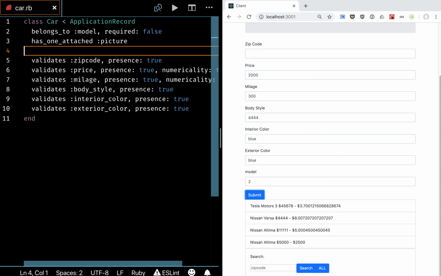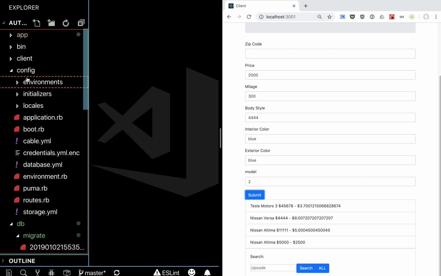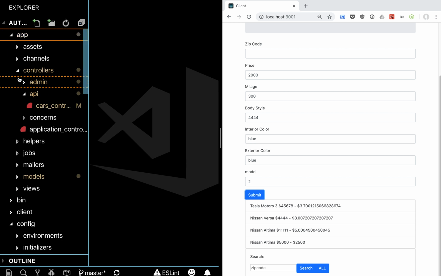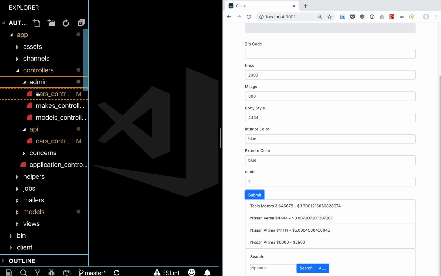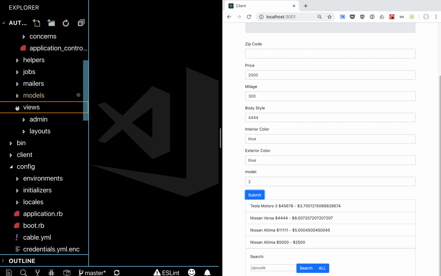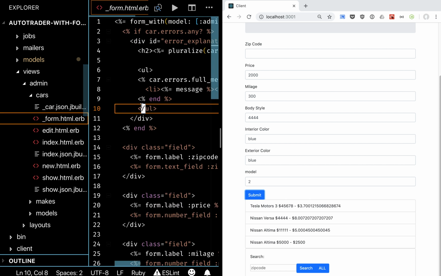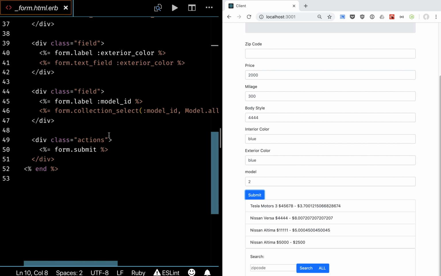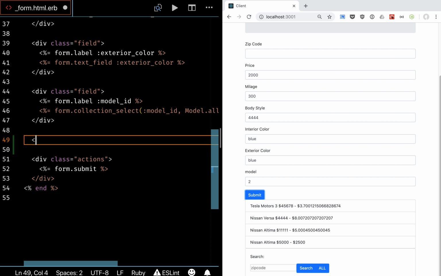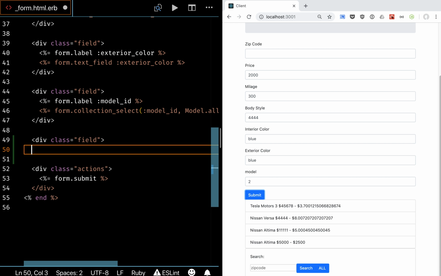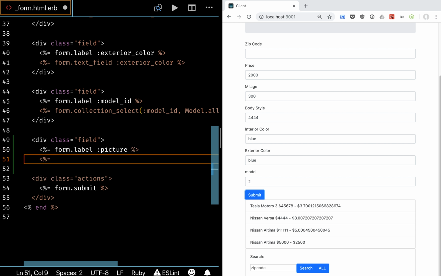So let's go into the views. Before we get to React, let's go to our admin. Let's go to our views, admin, cars, form. So in our car form for our admin, let's make another div class field, and let's make a form label for picture. Now, this is a slightly different kind of field.